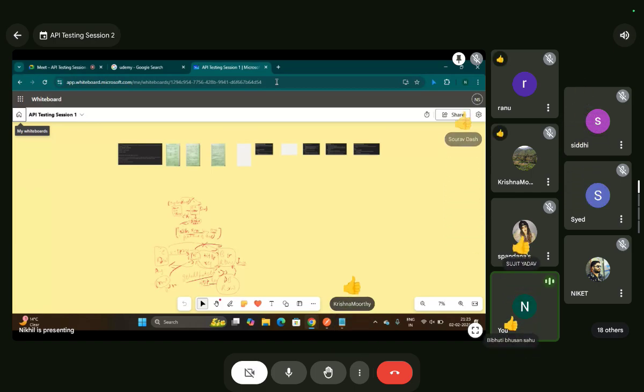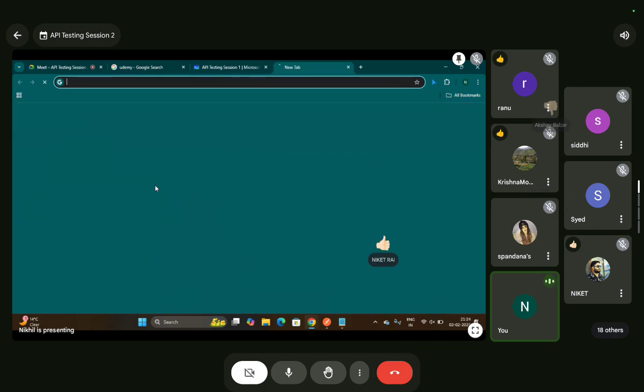Okay, the page is not getting loaded. Let's see what 3xx represents.